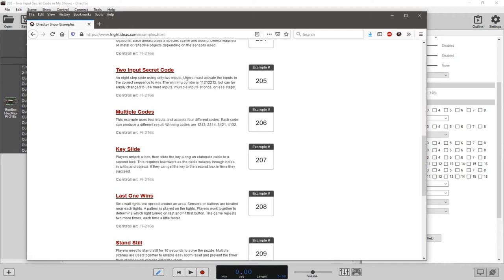It's an 8-step code using only two inputs. So technically you could just use a Flex for this. You wouldn't need a Flex Max, because it just uses two inputs, but then you wouldn't have a reset button if you wanted that. You'd have to program it to auto reset itself. You can see the combination is very simple. It's just a whole bunch of ones and twos, technically. But if you have multiple inputs and all that stuff.